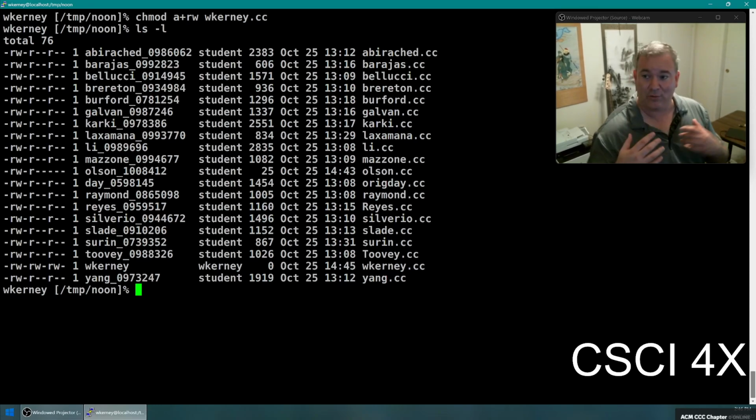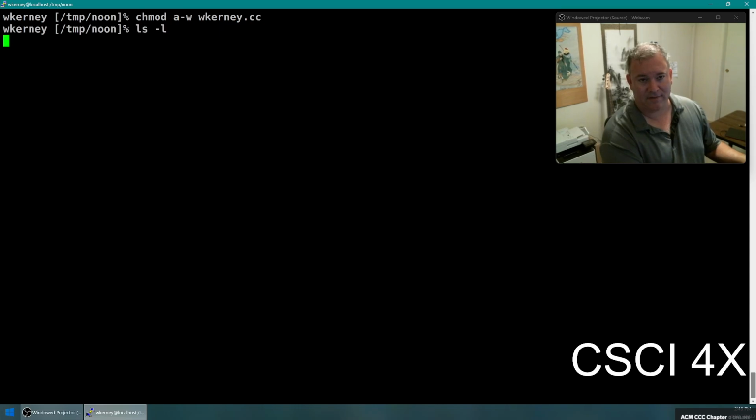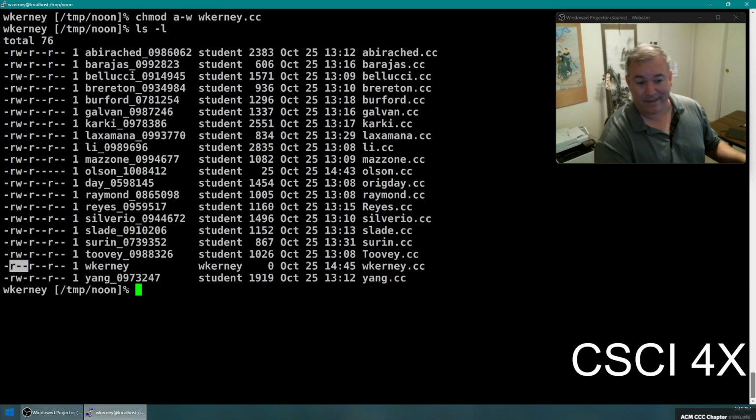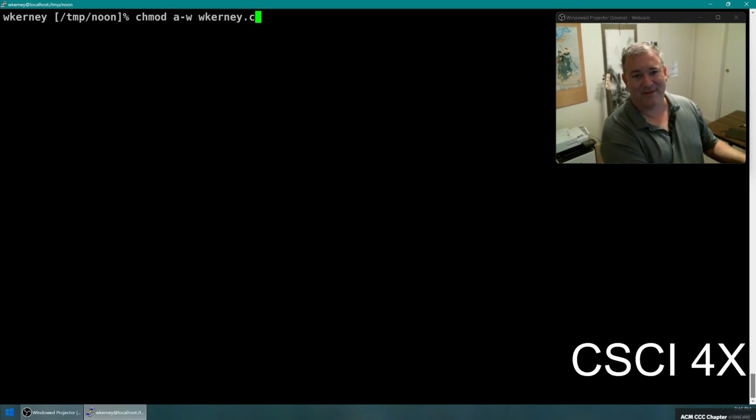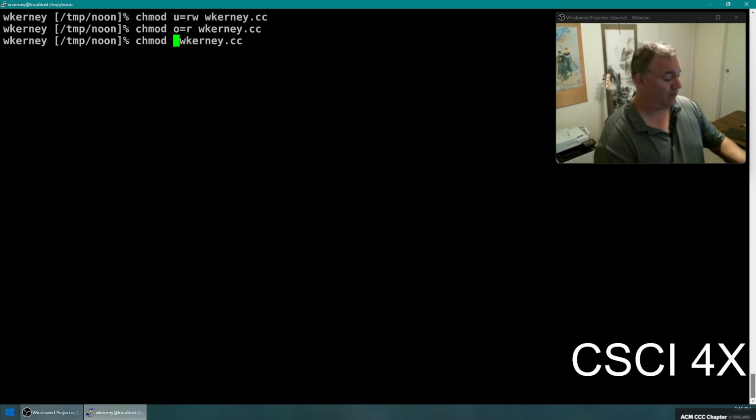That's not good. So if you want to remove a permission using chmod, then you can use minus. So you could say everybody loses write permission to wkerny.cc, but now I can't write to it either. So yeah, be careful with this. So you could say something like the user equals read write permissions on wkerny.cc, and others have just read permissions. Or if you want to be really fancy, there's actually numerical permissions that you do, like 744.